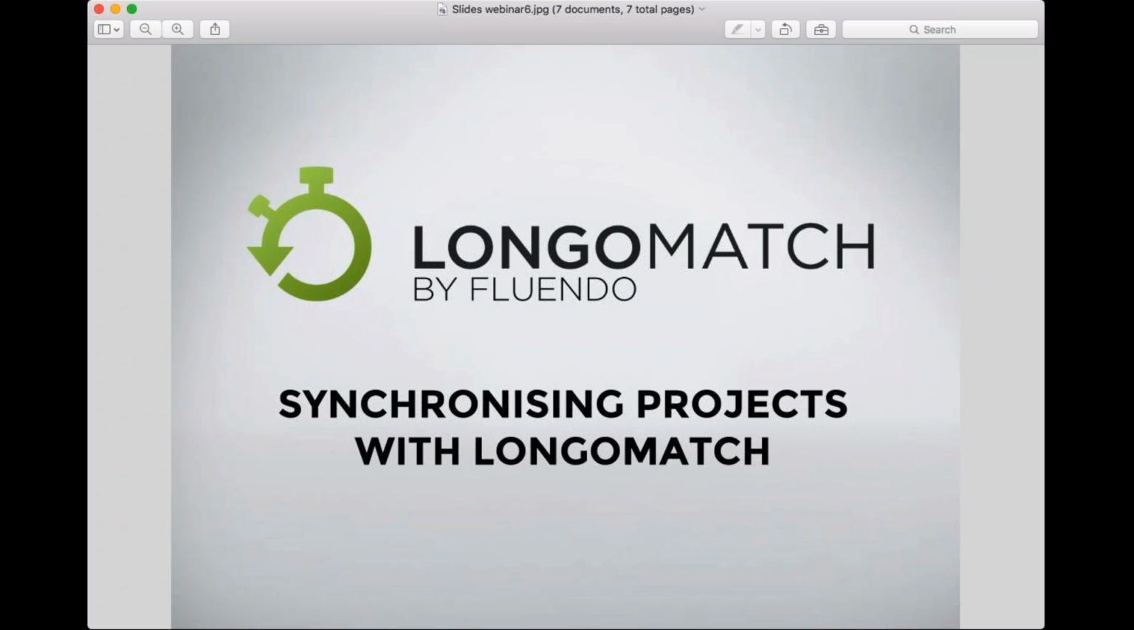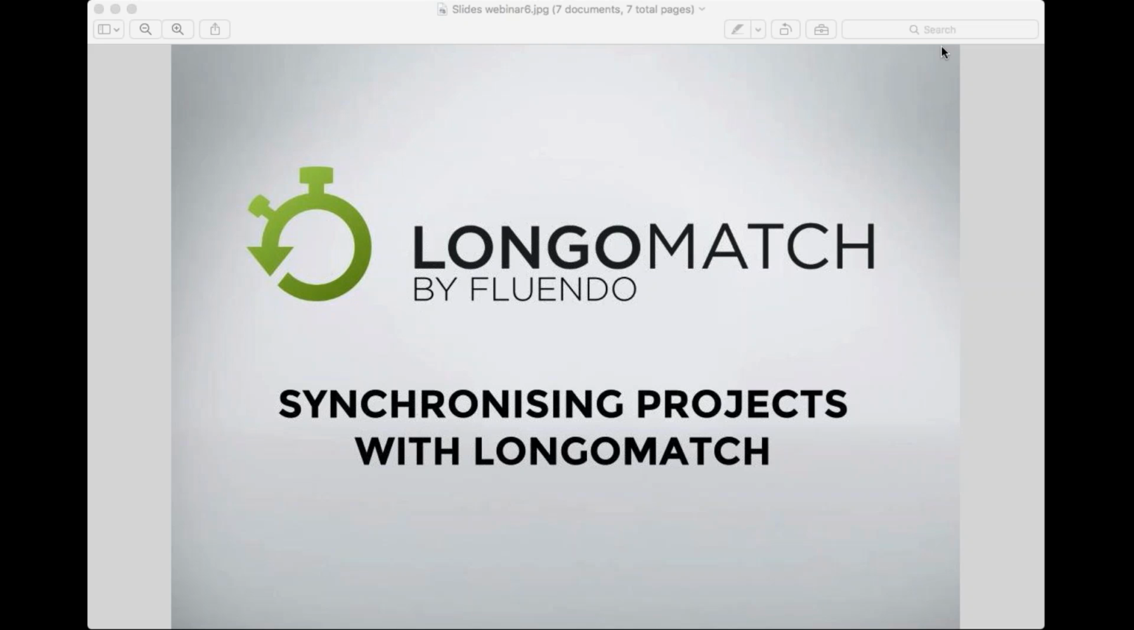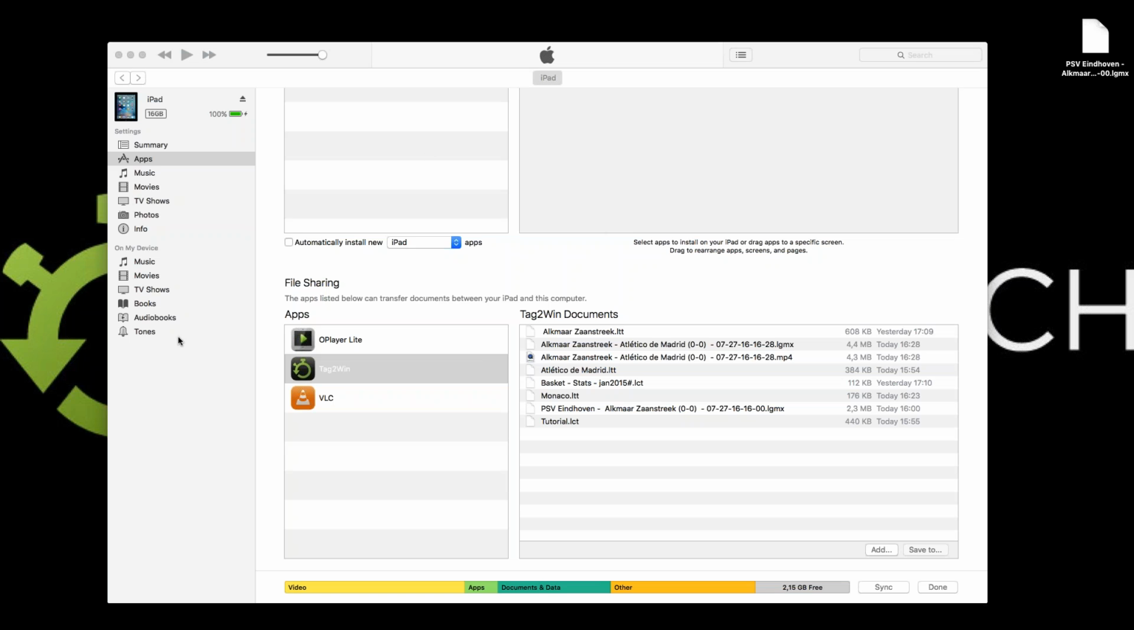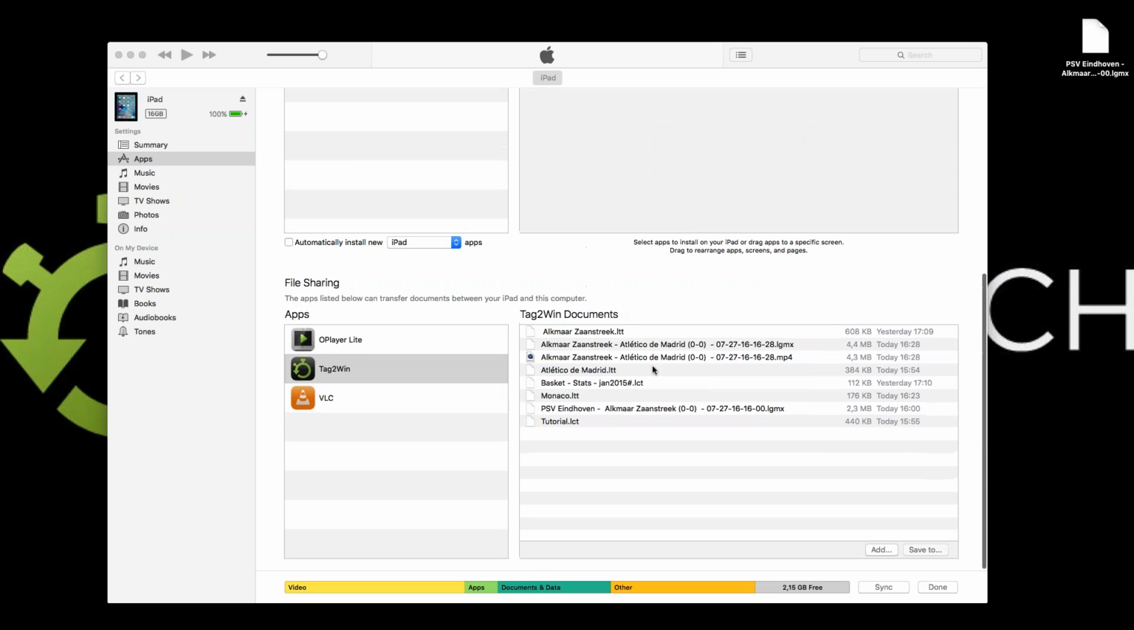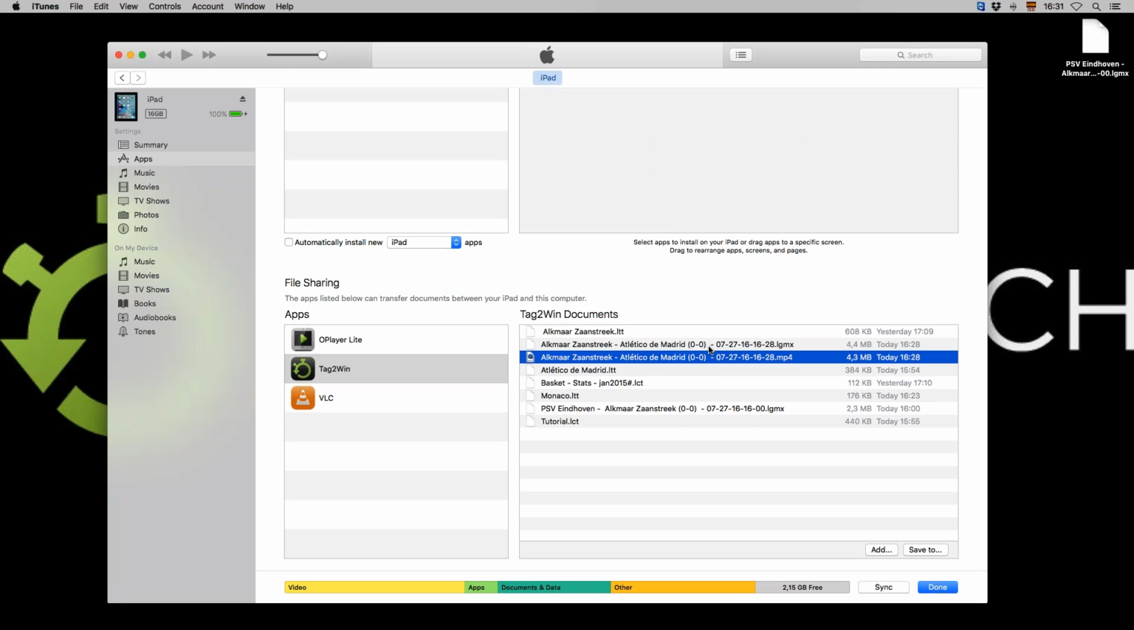Now we will show you how to synchronize your projects with Longomatch. We will use iTunes again. I will connect my iPad to my iTunes, and then what I'm going to do is export my project and my video.